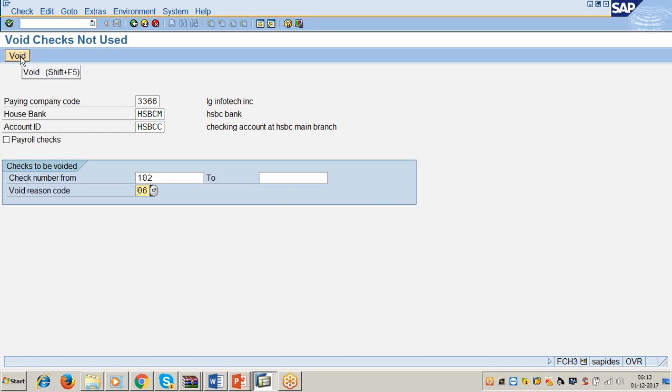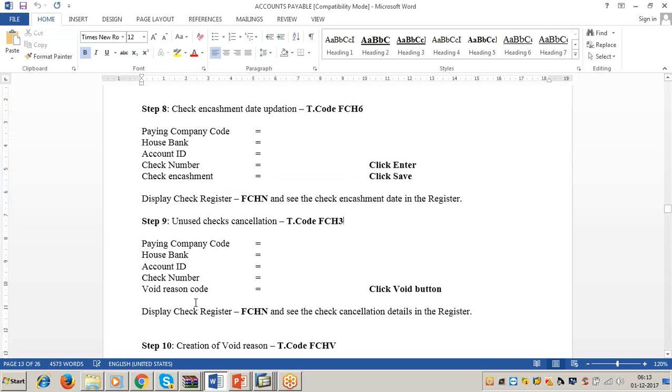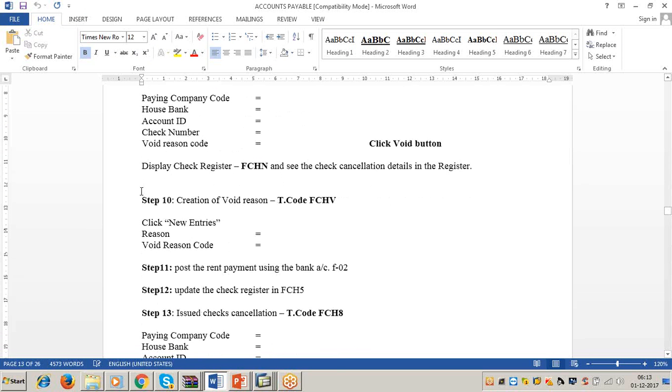Click on void. See, checks 102 to 102 have been voided. And see the next line.